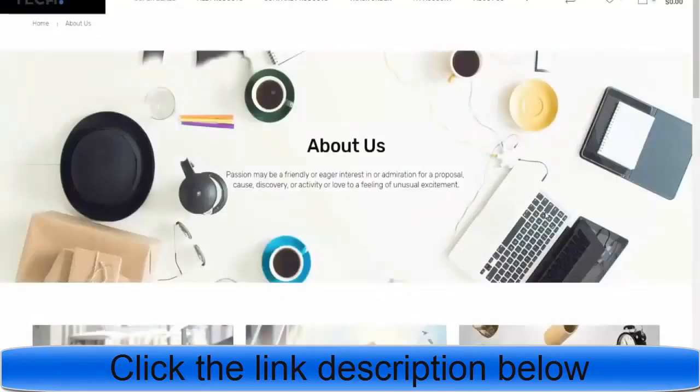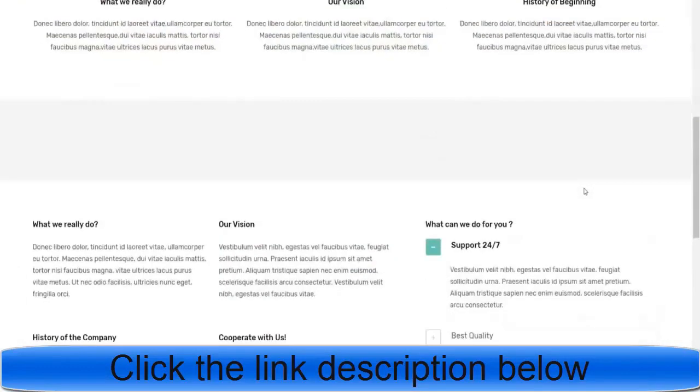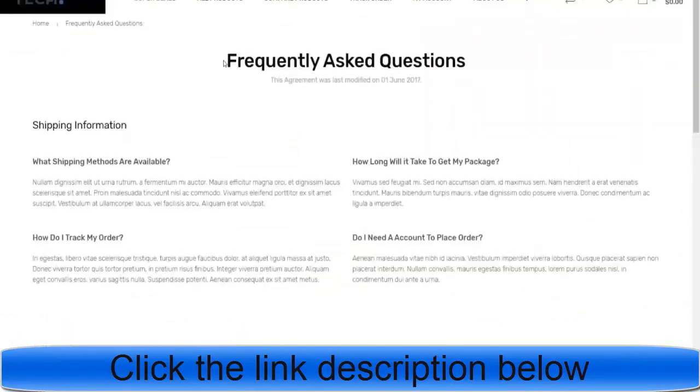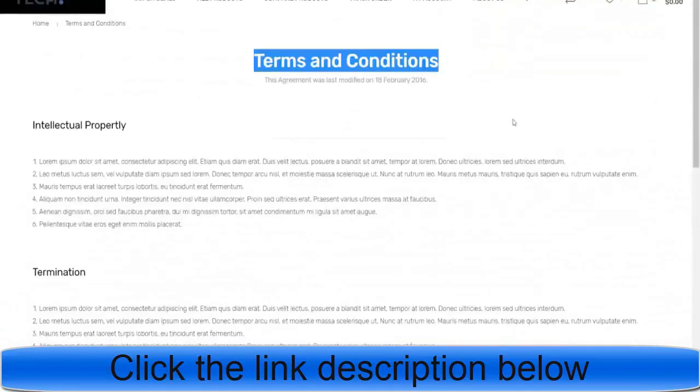Now let's move on. After that, I'll also show you how you can create some additional pages. These are all bonus things. I'm teaching you how to set up an Ali dropship website, and with that, I'm also giving you some bonus things like how you can create a beautiful about us page like this. Then I'll also show you how you can create your FAQ page, frequently asked questions. Like here we have some dummy questions, what shipping methods are available, how long will it take to get my package, and all these things. We will also see how to create a terms and conditions page.